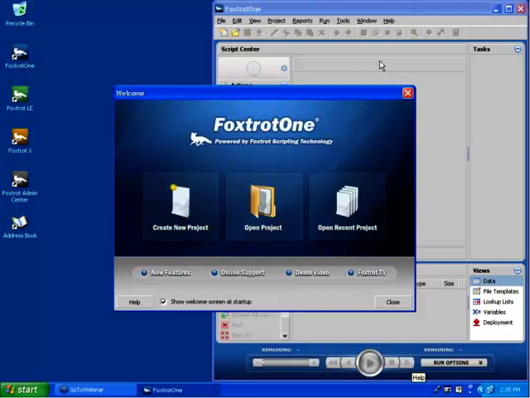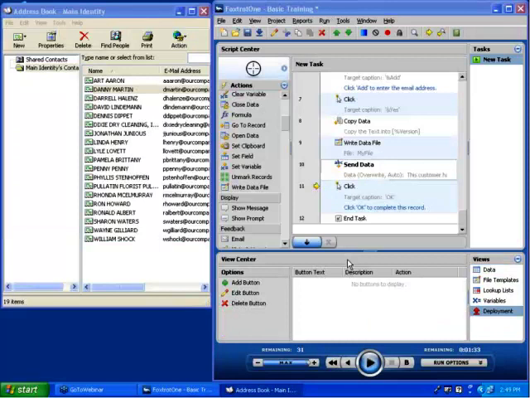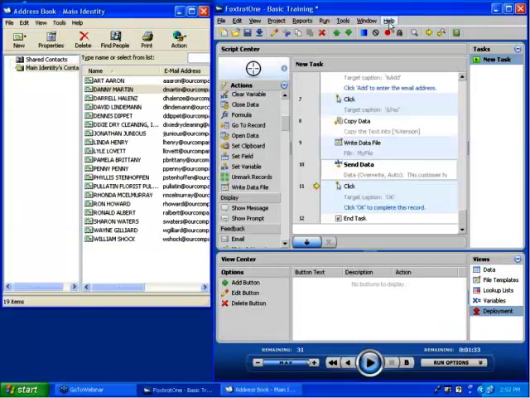It's my great pleasure to spend some time with you today to show you some of the features that we have here in Foxtrot One. The first thing I want to show you today is a brand new feature called our mouse recorder.